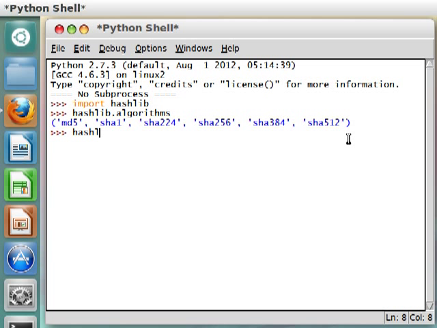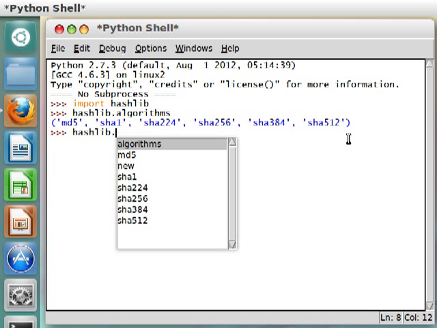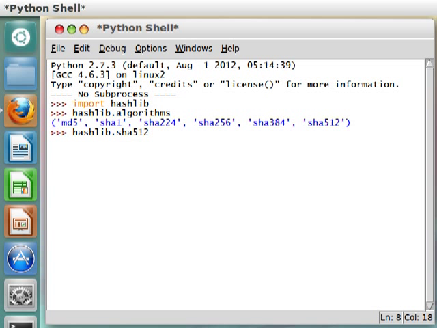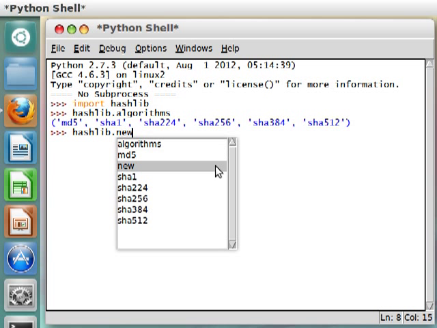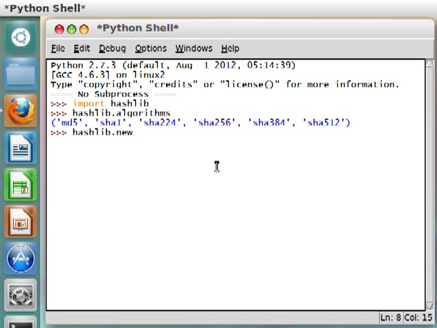And if we use our dot selector here, and we use control space in IDLE to see some auto completion, we can obviously see that MD5, SHA1, and all these things are already in here. But there is one really neat quirk as well, because we have a function here called new, I'm sure you guys saw that, that will allow us to type in as a string the name of the algorithm that we're going to be working with.